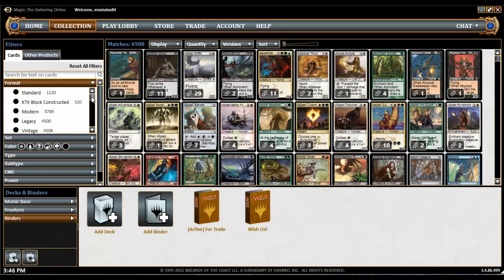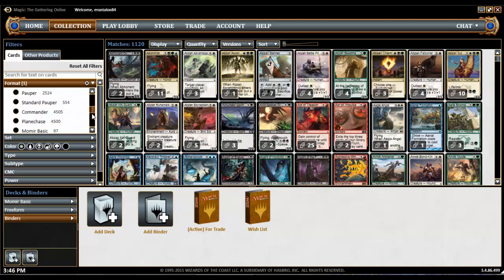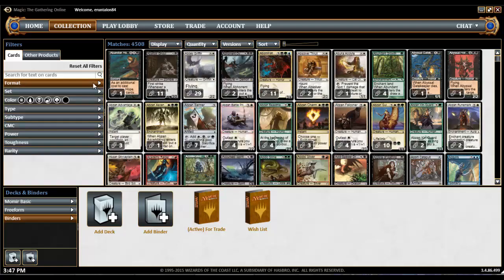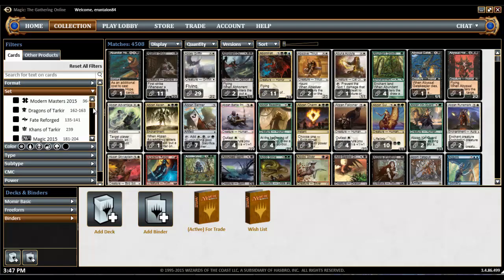We can filter by format, so if we want to see only Standard cards because we're building a Standard deck, we can choose Standard. If we want to see only cards that are available in Commander, which of course is basically everything, we can choose Commander. So you can choose cards that are legal by format. That's great for deck building. By set, if you're looking for certain cards, you can sort by set.